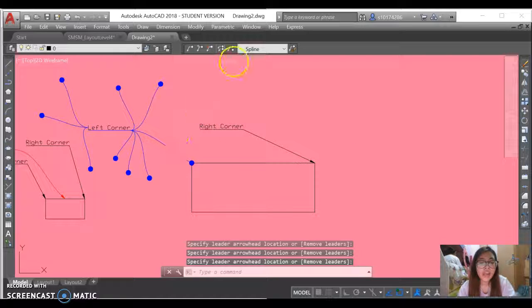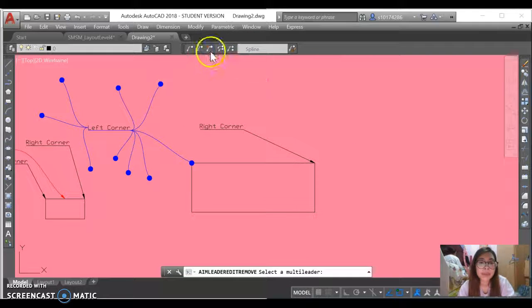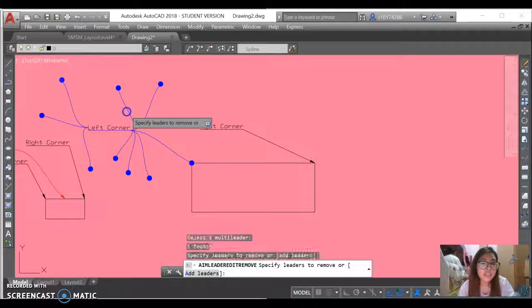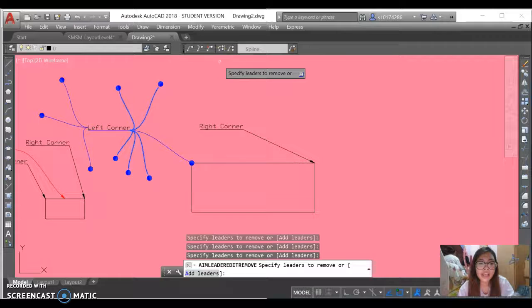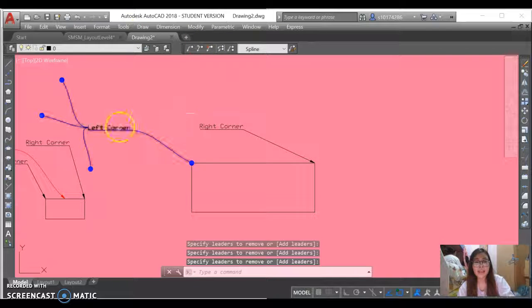And the next question is how you erase. Basically, click this button. Select the ones that you want to erase. For example, I want to erase all of these. And you just click Enter. That's how you do it.